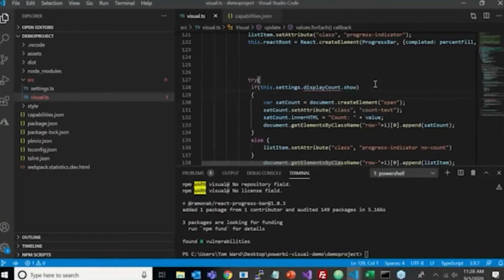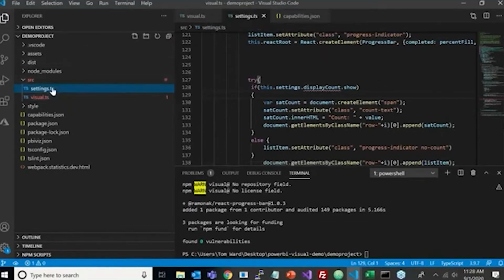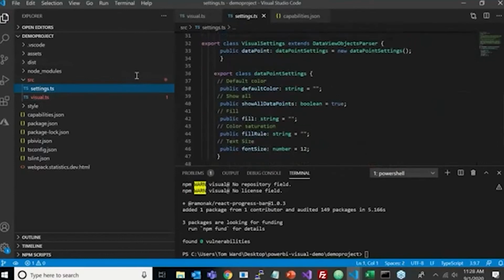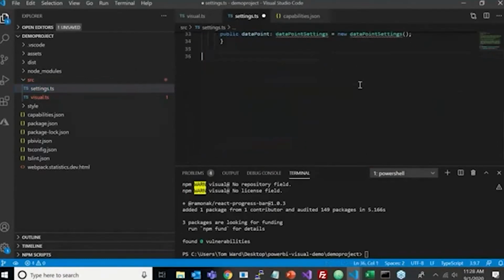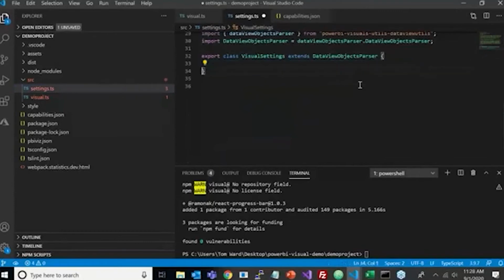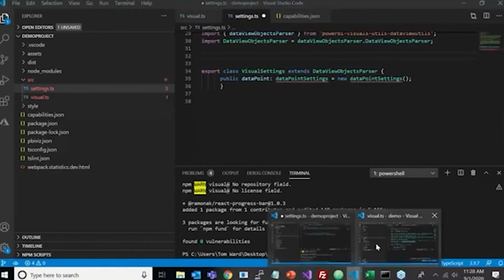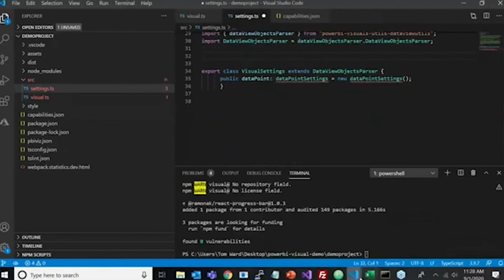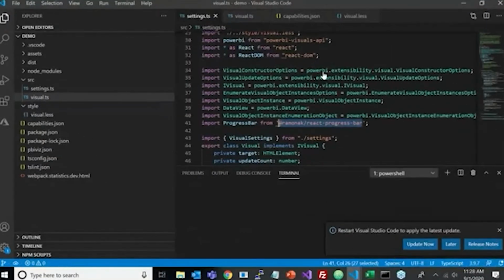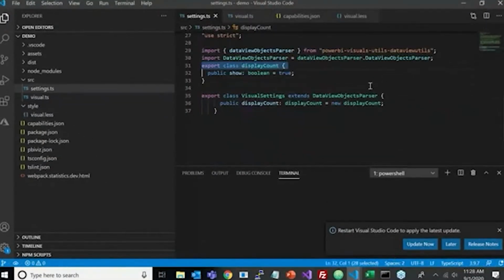So to add a setting to your visual, which is something we add in or manipulate in the format settings, go into settings.ts, and you can clear out all of this here if you're not going to be using it, and we will not be. And we're going to create our own setting class. I've already created this class, so let me just pull that in from my settings in my original project, and we'll just walk through what it does.